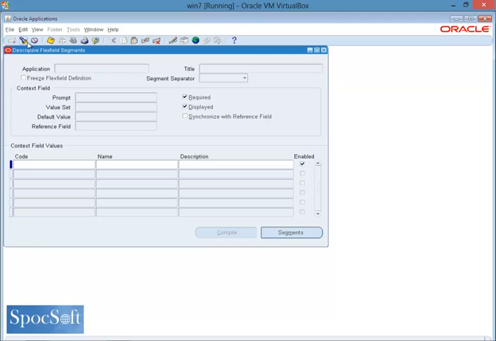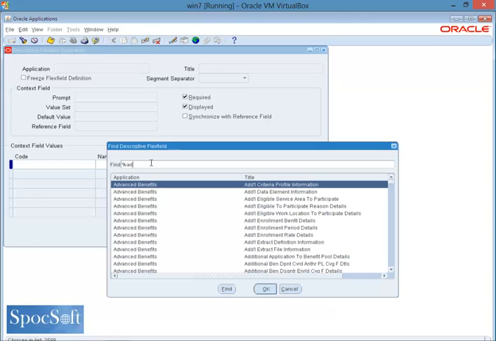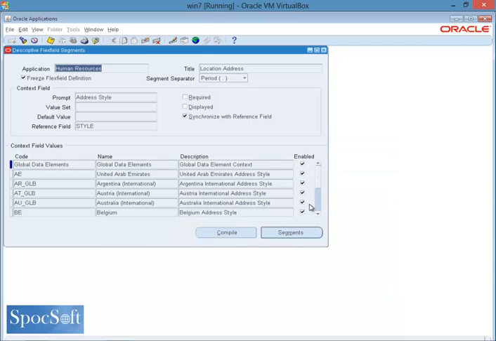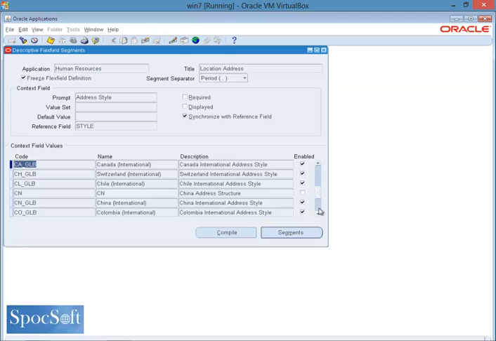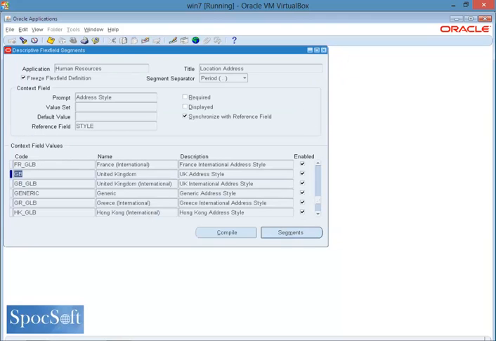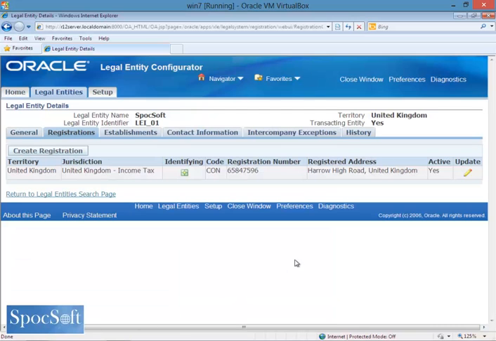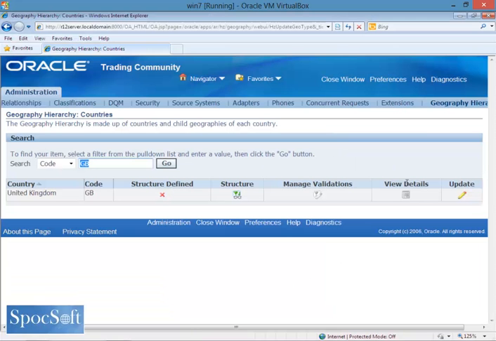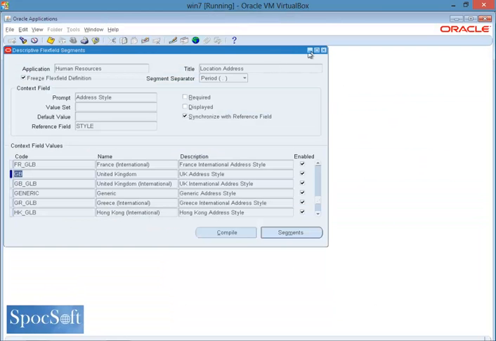the descriptive flexfield, called address, location address, GB context, and I'll link the value set code here. Create a custom value set code and link it here. So whenever you create a legal entity address, whenever you type or select the values, the system will force you to select valid values.